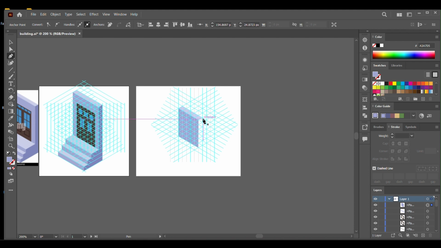So now you know how to make a 3D looking box. Hence, you can also make a building like this with a similar structure.